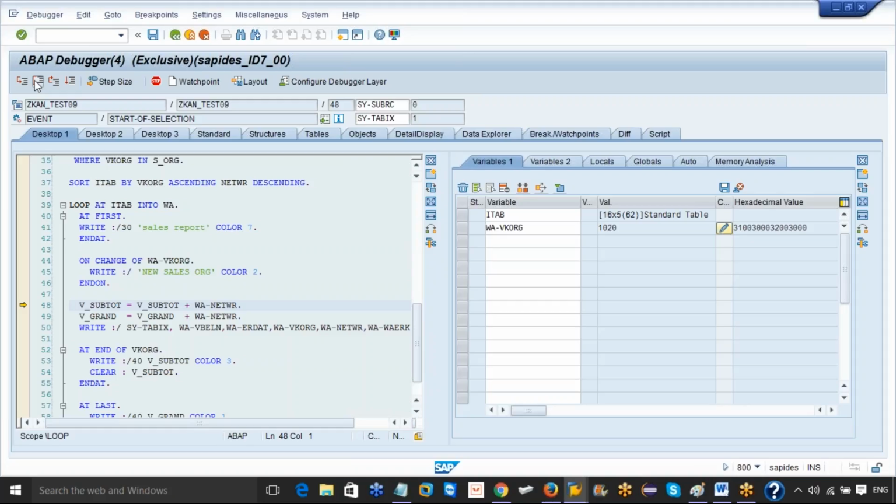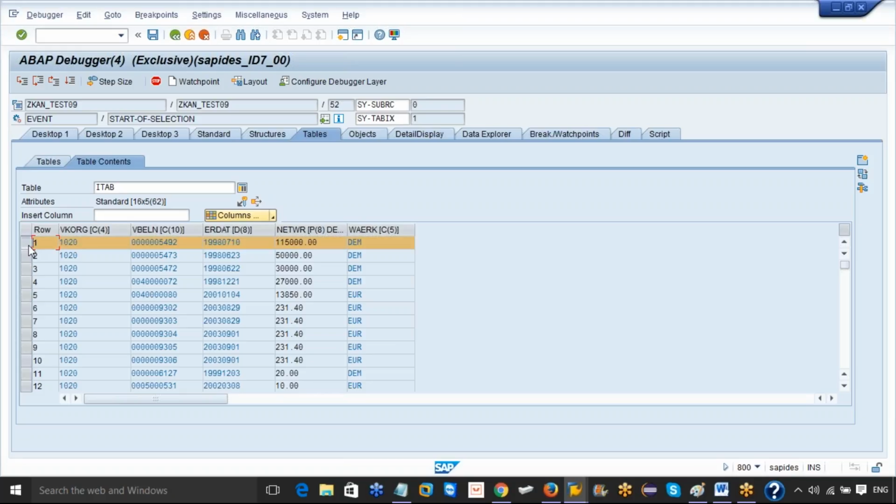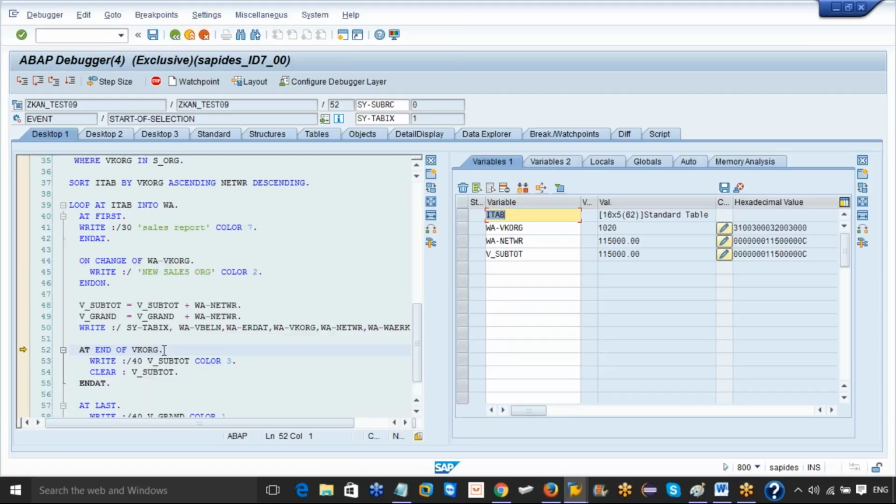It will write new sales organization. Now inside this work area net price, I have 1,15,000. Inside the subtotal, I have 0. So 0 plus 1,15,000 will be added and given to V underscore subtotal. Then I am writing the entire output. At end of VKORG: right now, what is the VKORG? In my current record, the first record, I am inside the first iteration, so my VKORG is 1020. We are not at the end of 1020, we are at the beginning of 1020, so this event will not trigger.